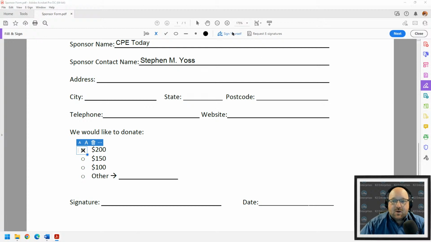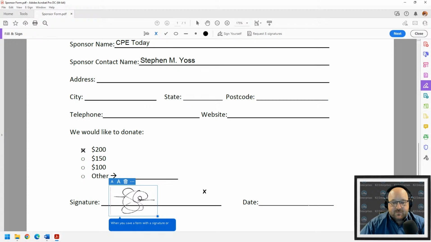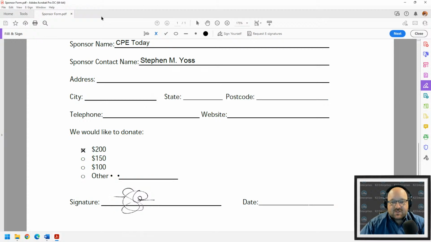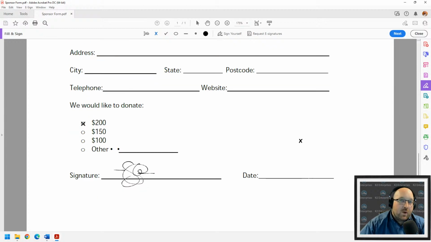Now, lastly, we can go ahead and e-sign this. I've got two signatures here, one for myself, one for my wife, and I can just go ahead and plop my signature down. I'll hit Control S, and it will go ahead and save this document directly for me, ready to go.